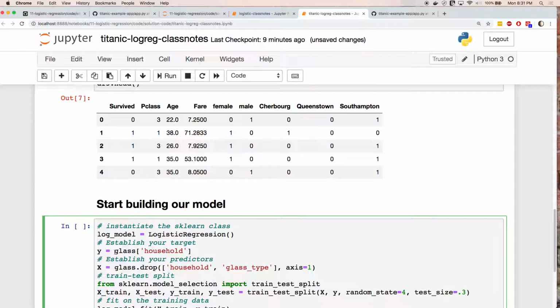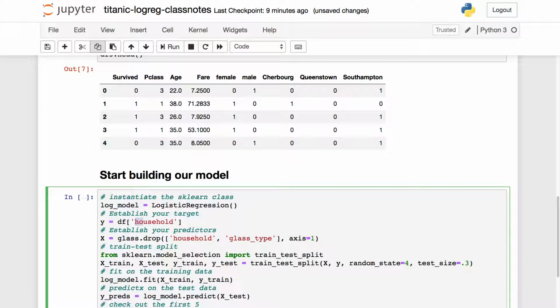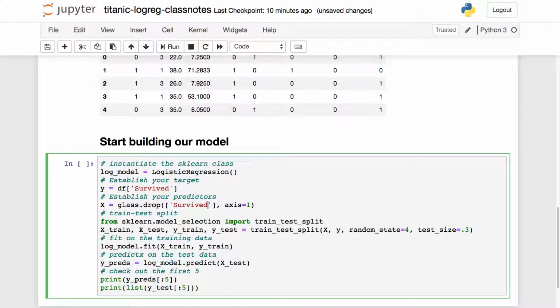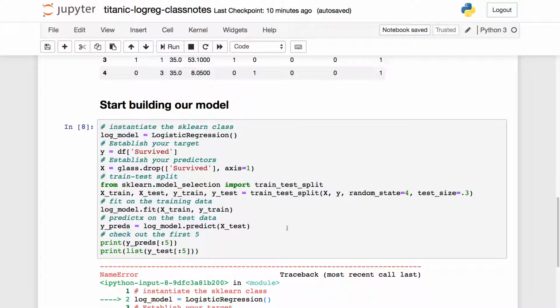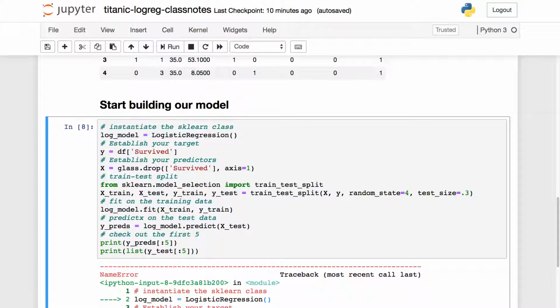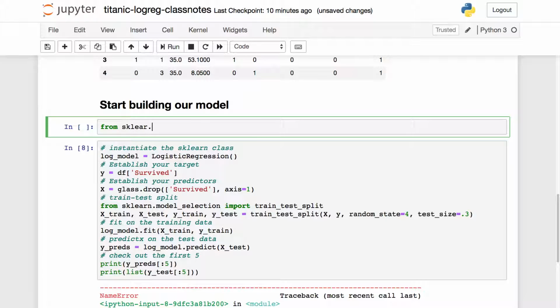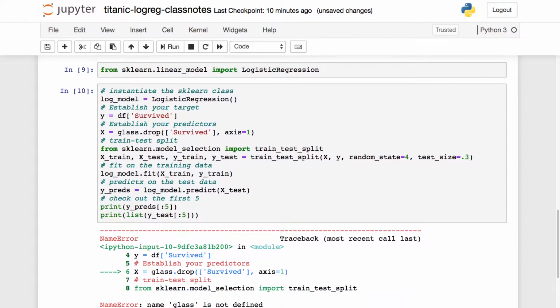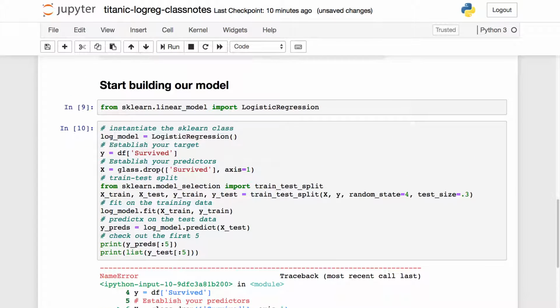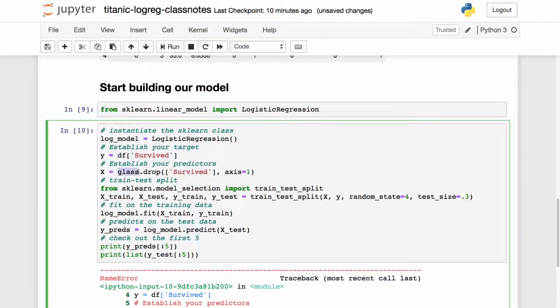But instead of glass, we'll have to do a few replacements here. Y is now survived. We'll want to drop survival, but nothing else. We have to, of course, import that. Sorry. sklearn.linear_model import... and I still got a glass sneaking around in there someplace. Here it is, df.glass drop? Yep.